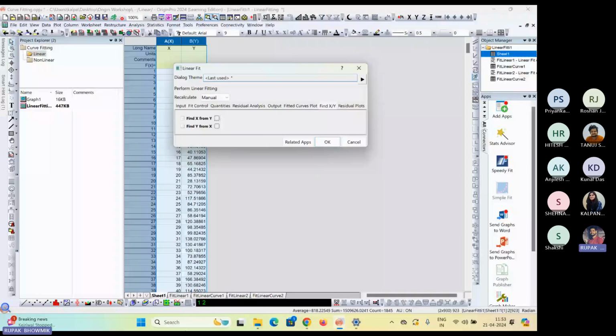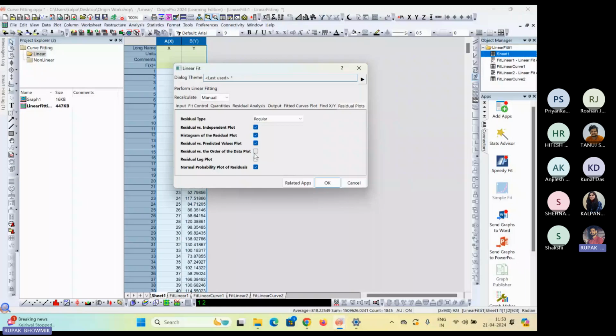Then residual plots, you have different plots. Different residual plots are there. So these are all these plots. Clear?